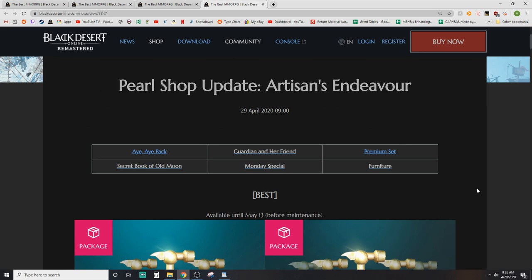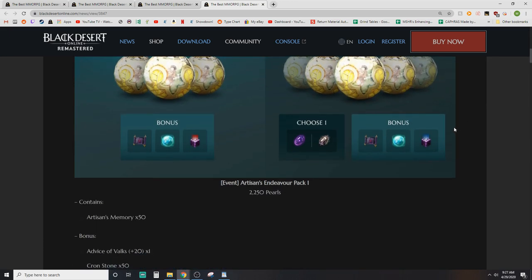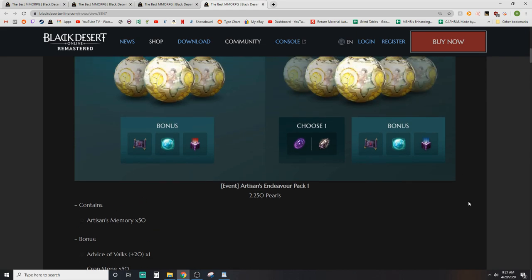Pearl Shop updates this week. It is called Artisan's Endeavor. So if you're thinking that's going to involve some artisan packages, you are correct. So we've got the Artisan Endeavor Pack 1 for 2250 pearls. It's got 50 Artisan Memories, an Advice of Valks 20, 50 Cron Stones, and Enhancement Help Kit 1 with it.